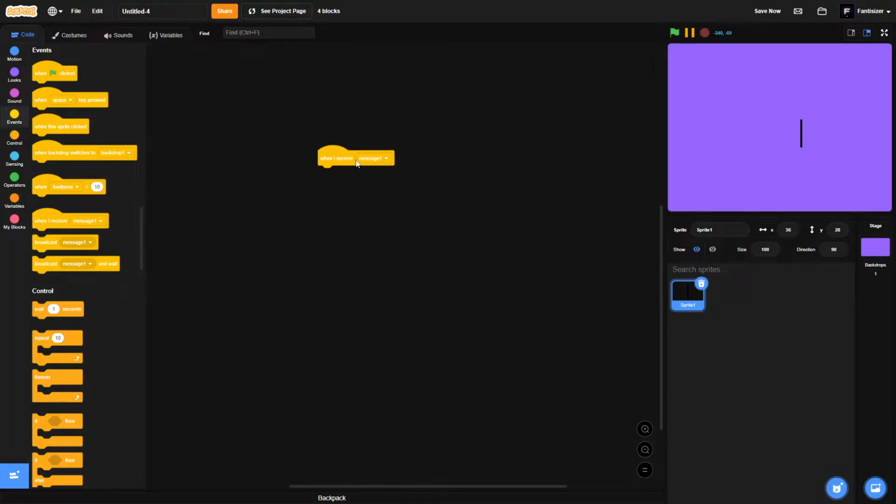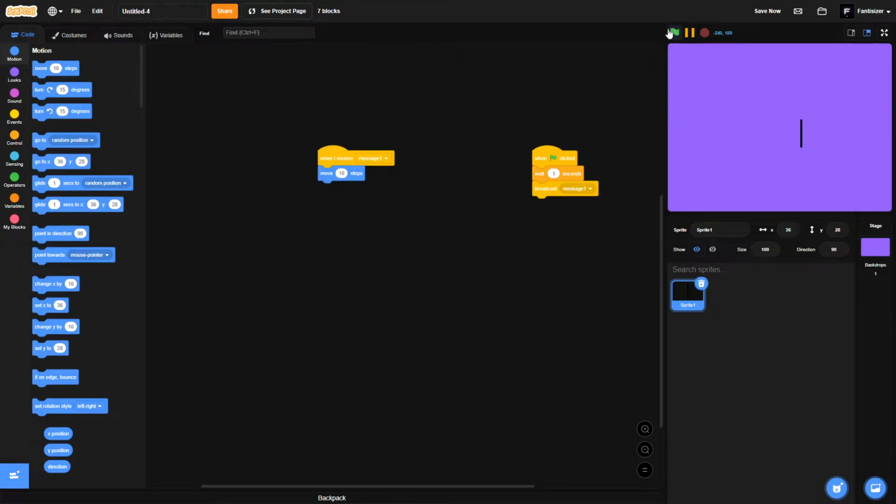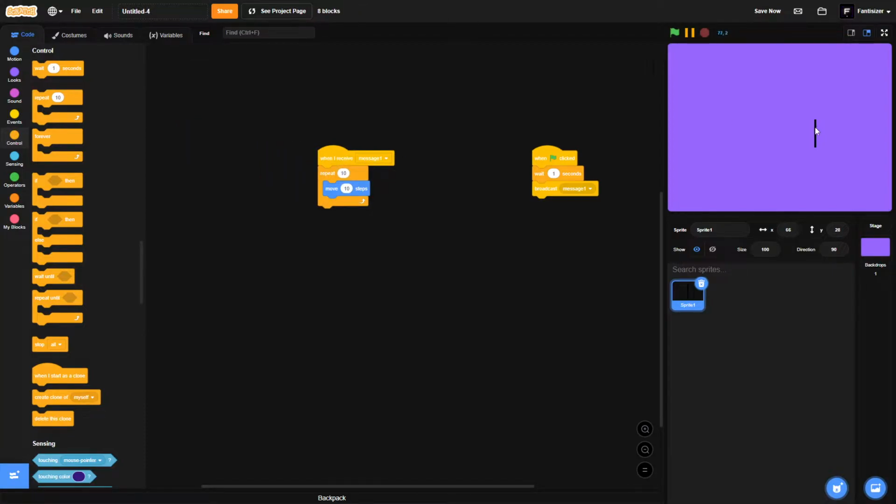Now we're going to start with when I receive message 1, or when I receive a message. Basically, when flag clicked and then broadcast message 1, the action under the receive block will start. So wait 1 second, then broadcast message 1, and then when I receive message 1, move 10 steps. Waiting 1 second. Look at the character. Boom, moves 10 steps, because I do repeat 10 times.